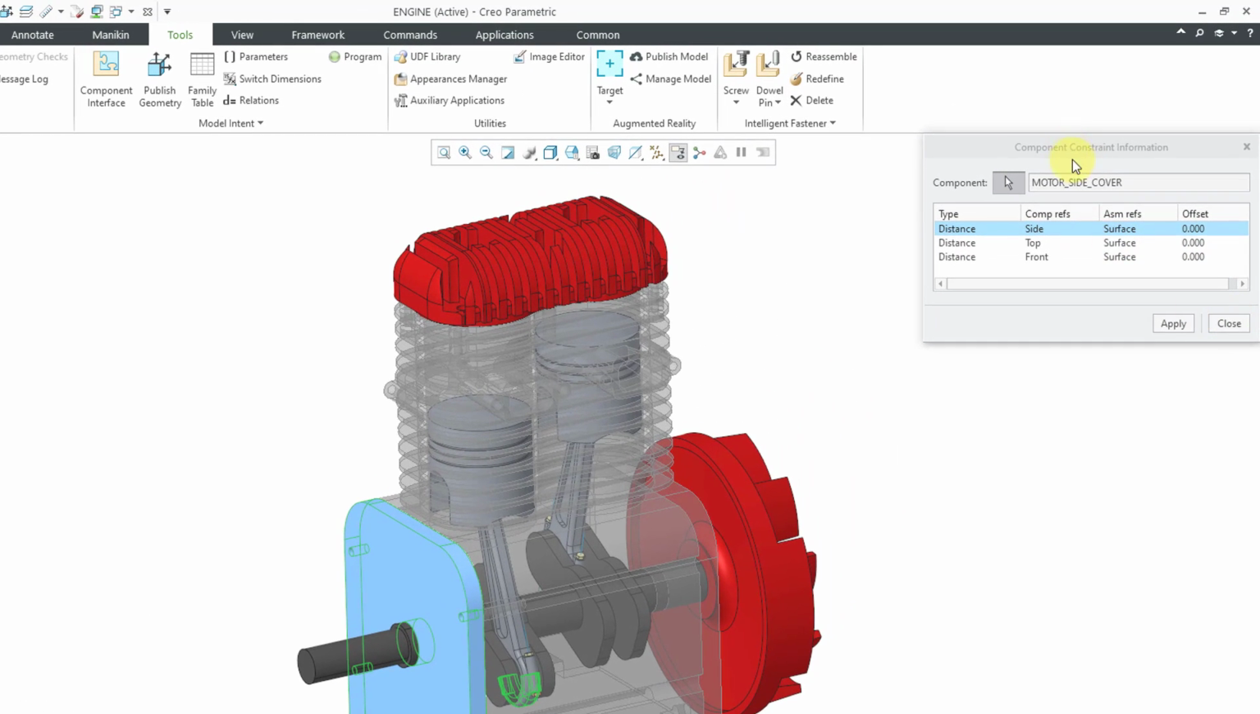But anyhow, that is how you can use the component constraint information dialog box in order to investigate the constraints used to place components in assemblies.